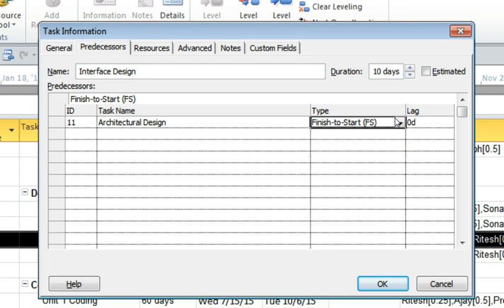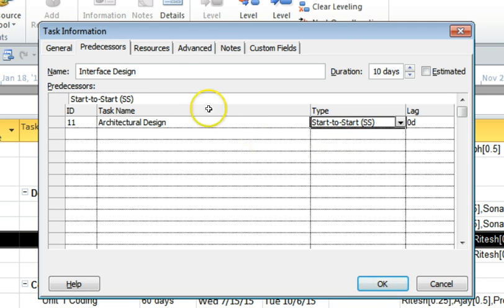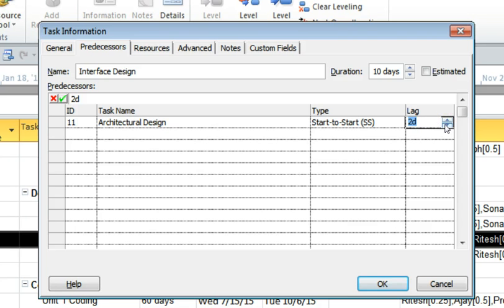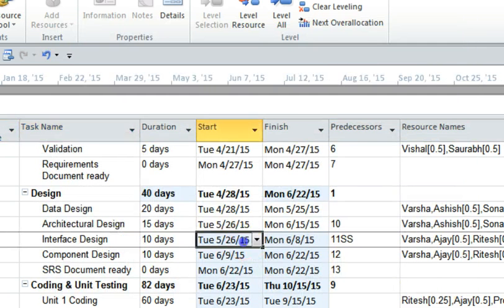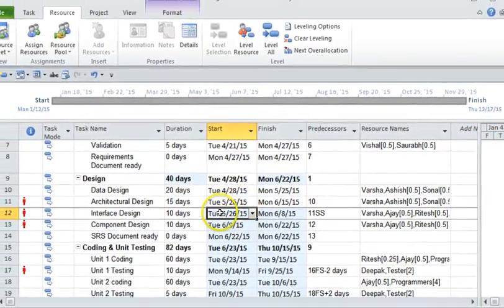Now this is the default, for any task that gets created, it has the finish to start dependency. We are going to change this to a start to start dependency, which means that interface design is going to start along with architectural design. So I'm going to click OK, and with this you will see that now the start date for interface design has changed to the same date as the architectural design. The start date is the same.